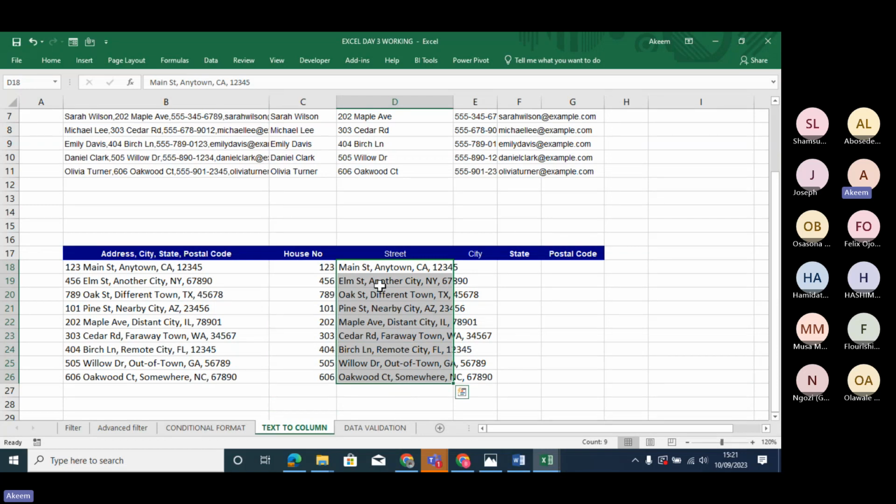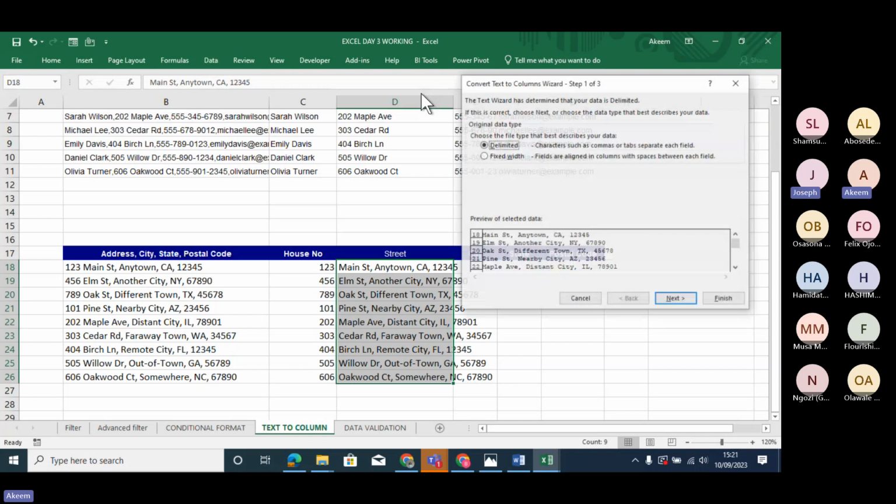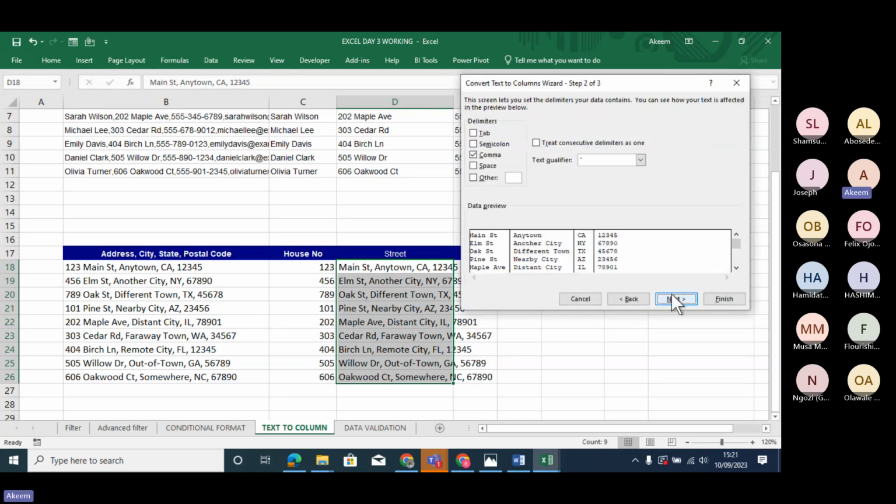So now we cannot split the main street with a comma. We cannot use a comma to split the remaining: the street, the city, the state, and the postal code. You can use that method now to split the remaining again. Go to the Data tab, click on Text to Columns, Delimited, Next, and comma is next again.